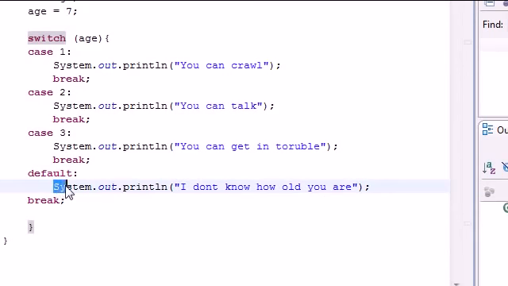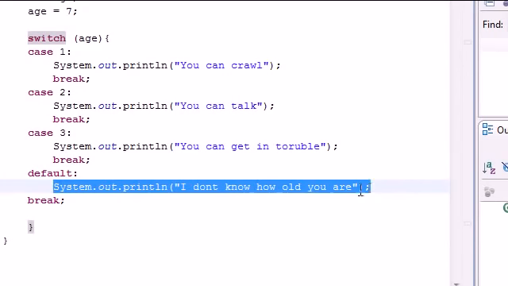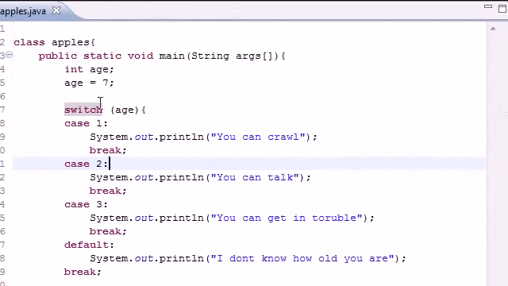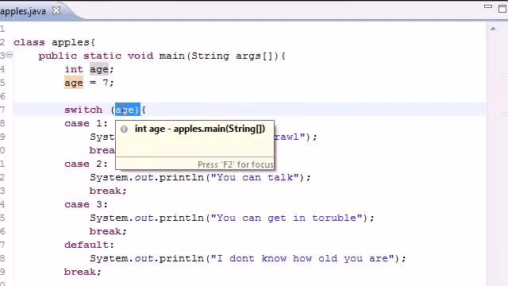So by default, I want to output "I don't know how old you are." So that is how you can use the switch statement to test a single variable for many different values. And this will save you a bunch of time and keep you from writing a bunch of different if statements. And trust me, it's a whole lot easier than writing a bunch of if statements. So that's your basic on the switch statement. It will save you a bunch of time.